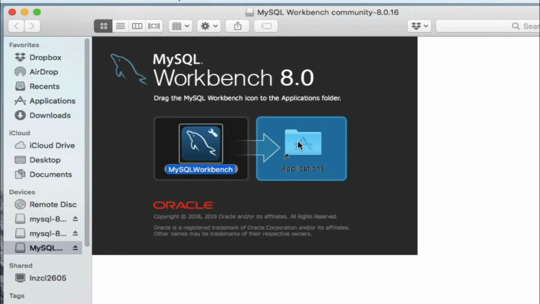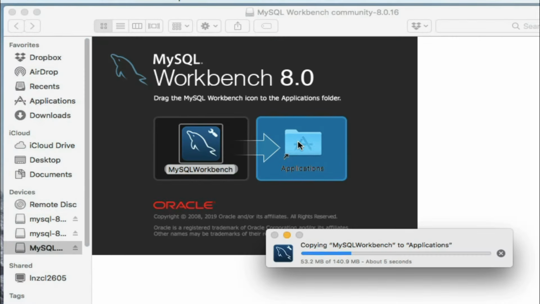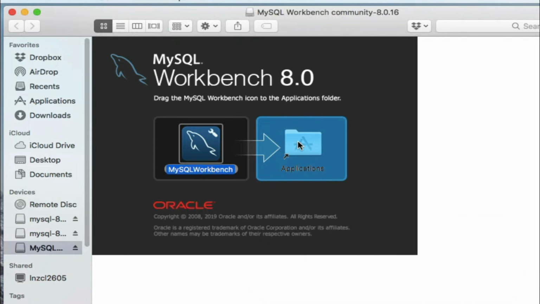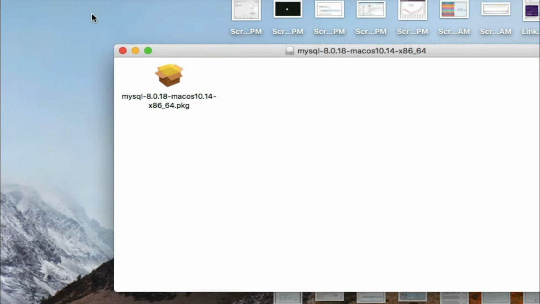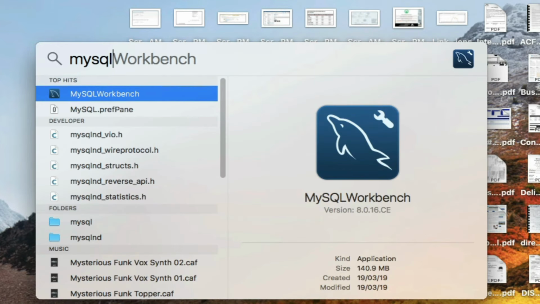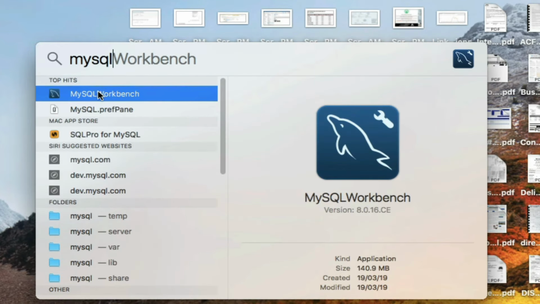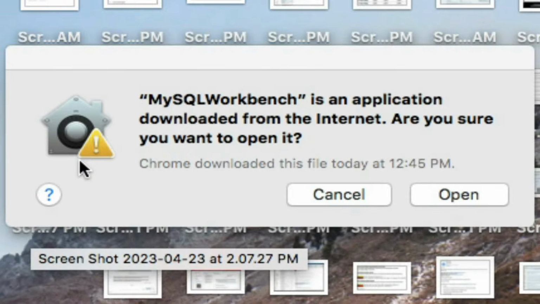Once you have downloaded and opened it, you'll see a page like this. So we need to copy MySQL Workbench across to Applications. You just drag and drop it in. Okay, so now we're done with the installation. Now what you want to do is press Command and Space, and then search MySQL Workbench. Then we'll just double click, and you can open this. And you should see something like this.